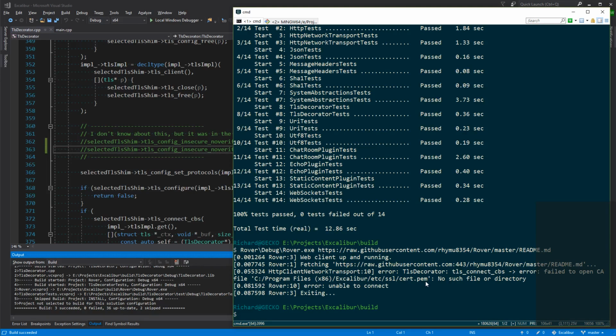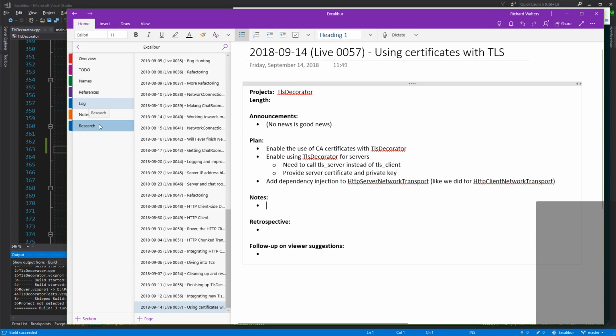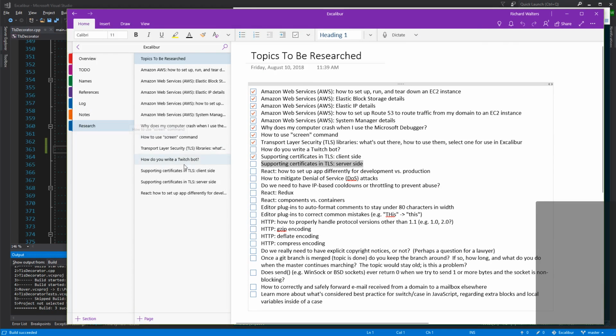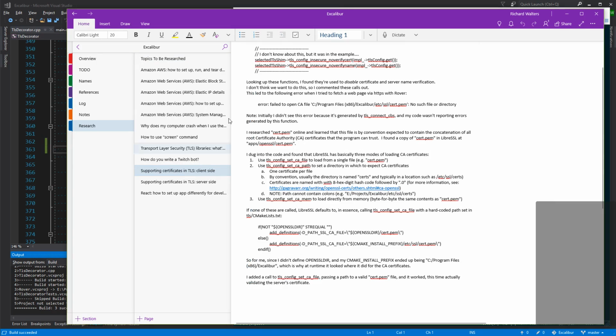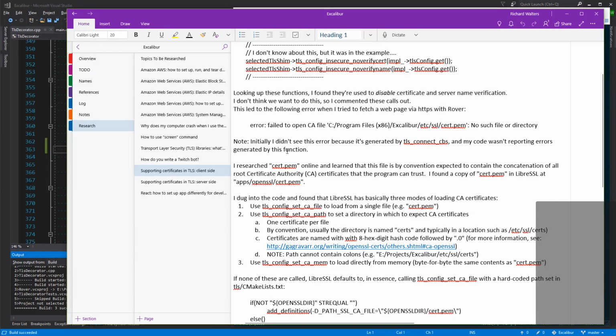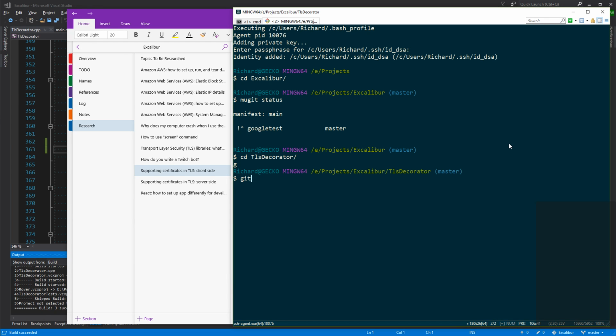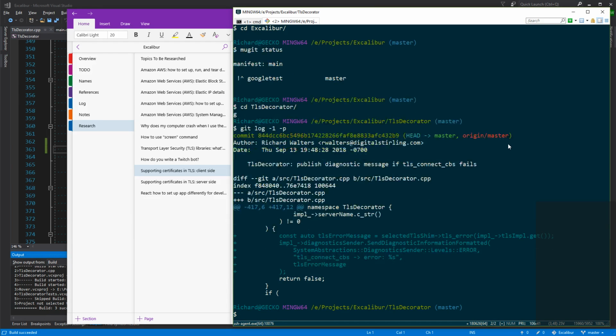So I did some research offline, and if you're interested in the details of that, I have it here under supporting certificates in TLS client mode. And I will just run through this. Actually, I didn't see this error at first. It just didn't work. I found it was because I was missing a little bit of code, and I can show you what I had to add in the TLS decorator. I had to add these lines where if the TLS connect callback fails, we actually retrieve the error message and publish it as a diagnostic message.